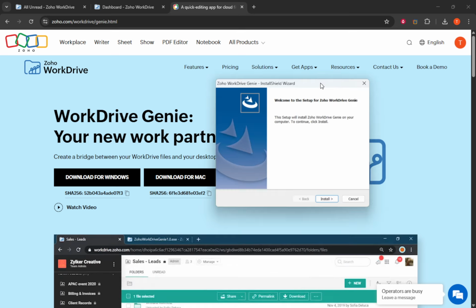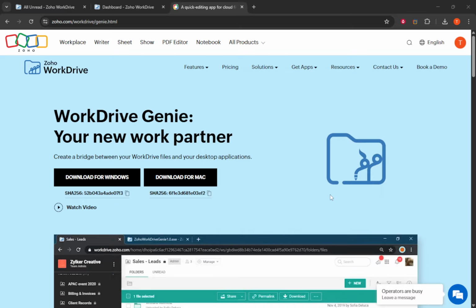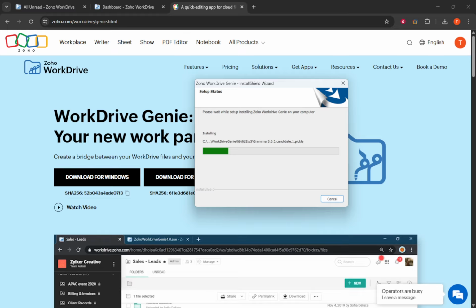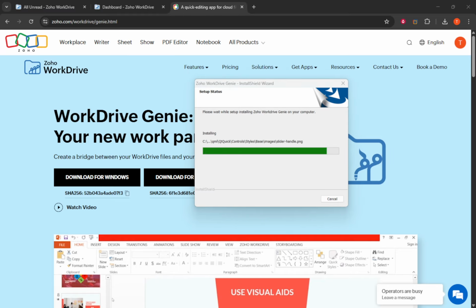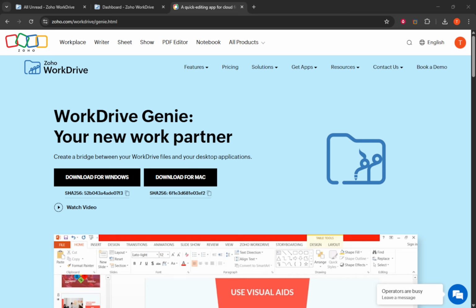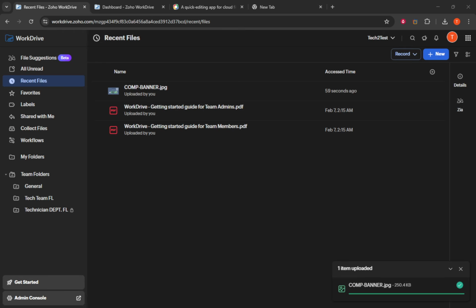Once installed, Genie will start automatically and sit in your system tray on Windows or your menu bar on Mac OS. That small icon indicates Genie is active and ready to connect your desktop apps to your WorkDrive files. If your system asks for permissions during installation, allow them so Genie can open and manage files locally. With Genie running, you're ready to open and edit files from the WorkDrive web app.